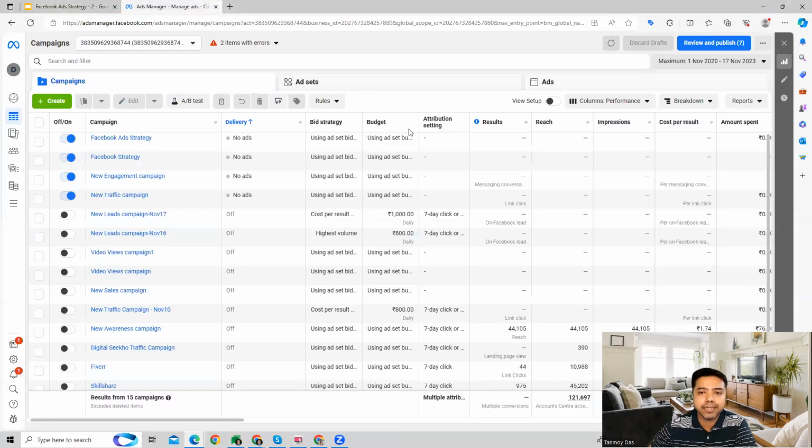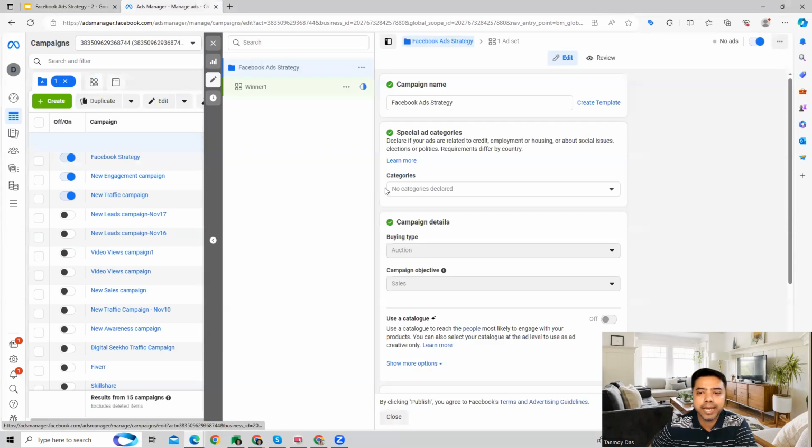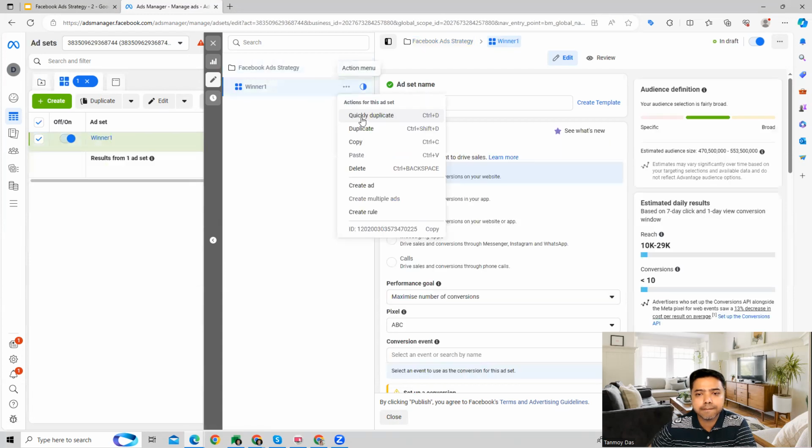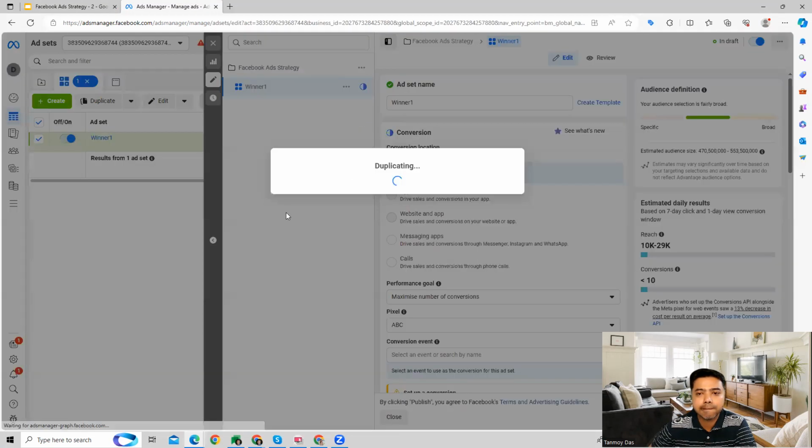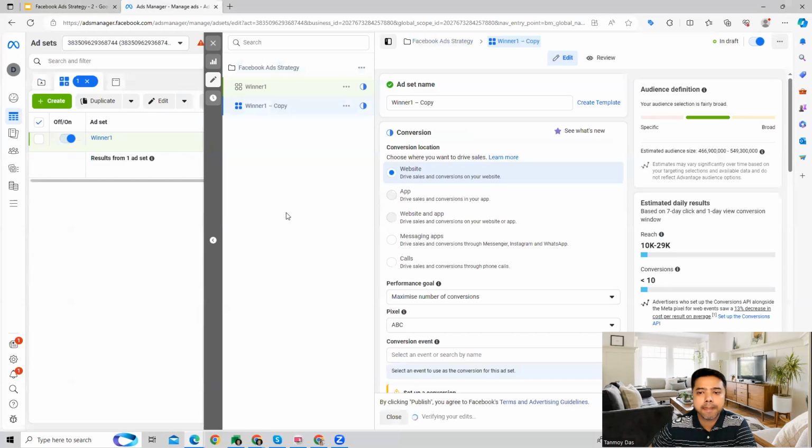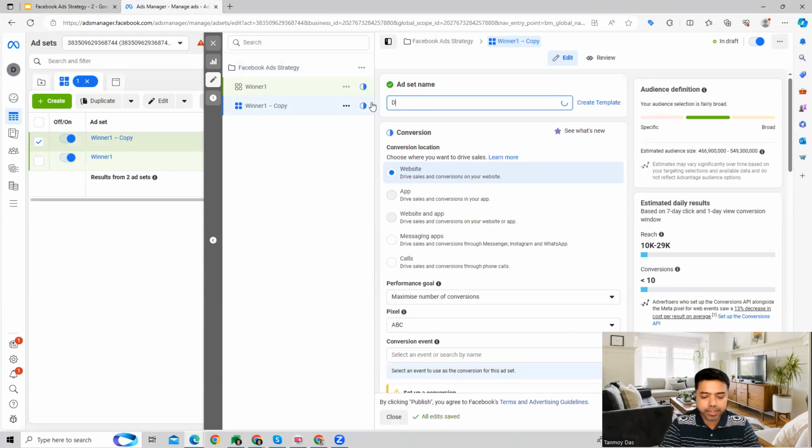So once we are inside the account, you can go inside the campaign. And as you can see right now, there is only one ad set, which is the winner ad set, which does not have any ads in it. So we are going to create a duplicate of this. So now the duplicate has been created. We can name it, let's say, DCP1.